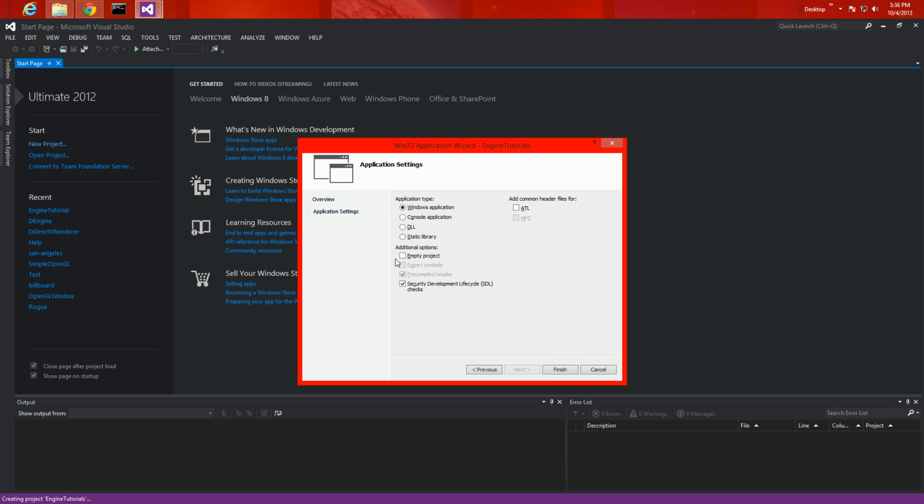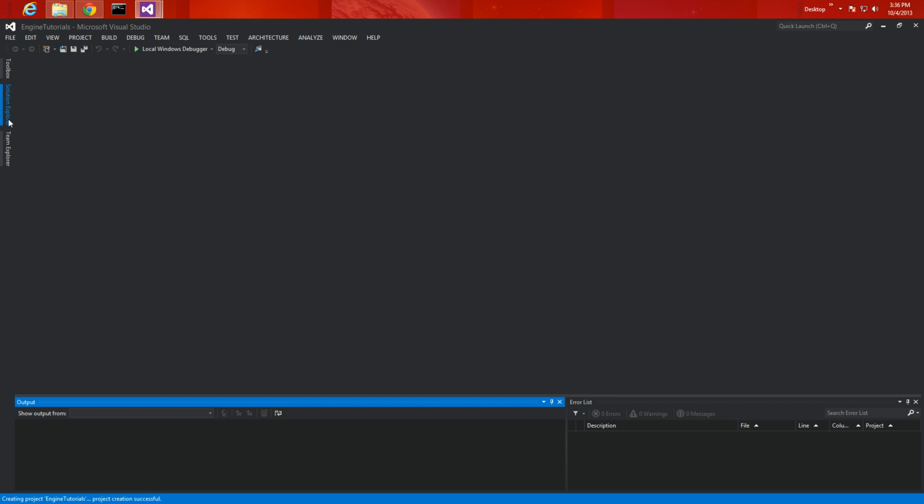And we want an empty project for right now because we don't need any fancy stuff yet. Eventually, if we want some preprocessor directives and stuff, we can set that up on our own. So hit finish after you select. Make sure you select empty project.